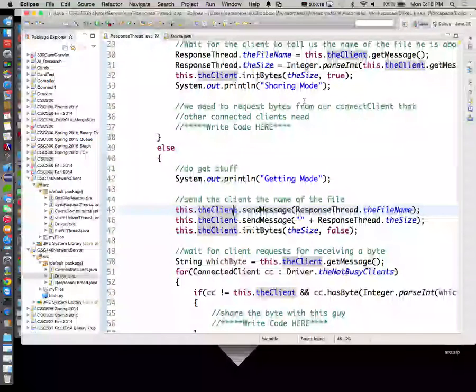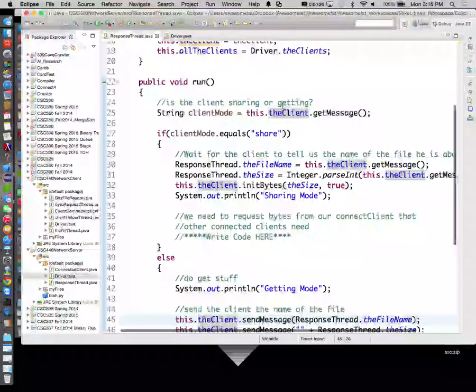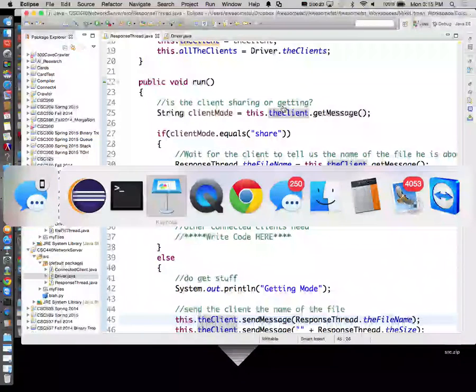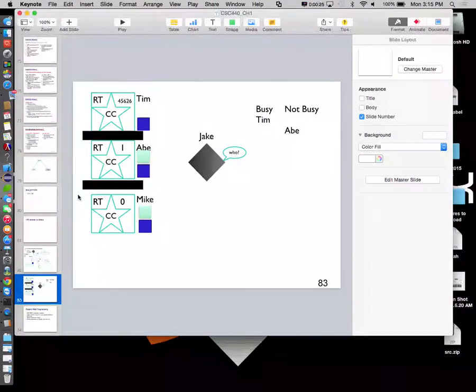So we already have it. We need these guys to go into request mode. Oh, and didn't I even say you have to do 2 threads? That's the bad way we're going to do it? Yeah, 2 threads.